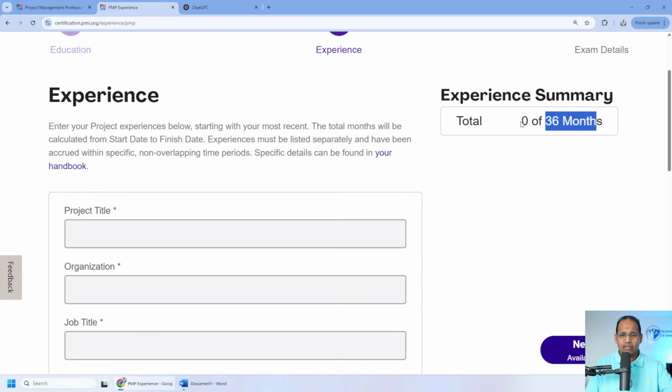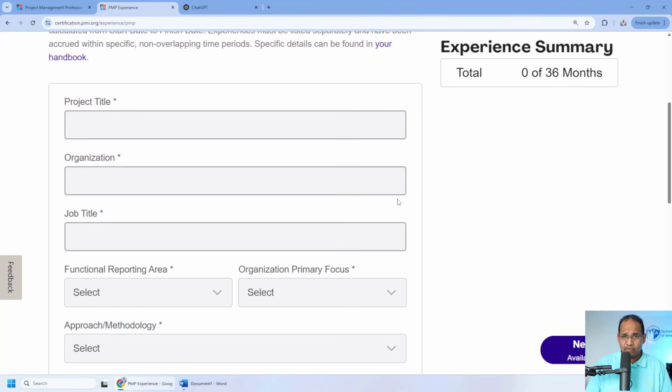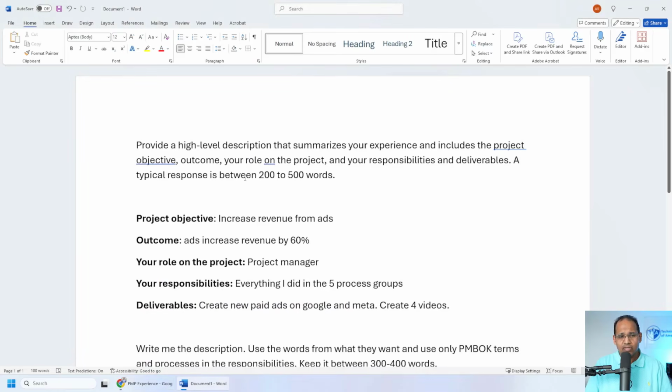If you have 2 or 3 projects, you're going to have to keep adding projects until you get down to the part here that says, right now it says 0 of 36. Eventually it'll say 36 of 36. So I have a fake project that I want to show you guys, and I wrote the prompt in Word. Again, you can download this in the description below. So here's the prompt.